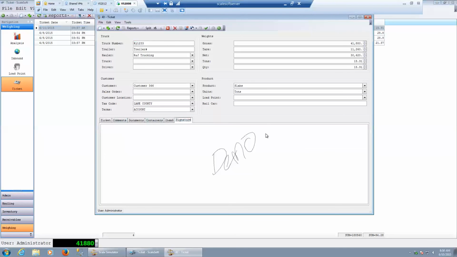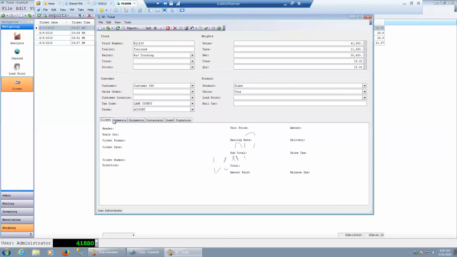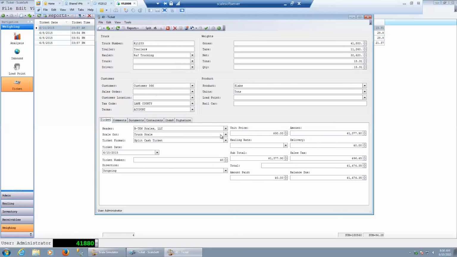You can see the demo signature there that I got captured and any other pertinent information that's attached to the ticket.